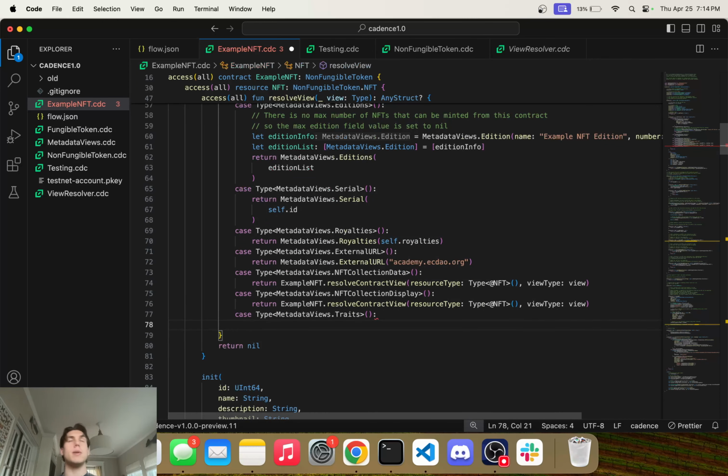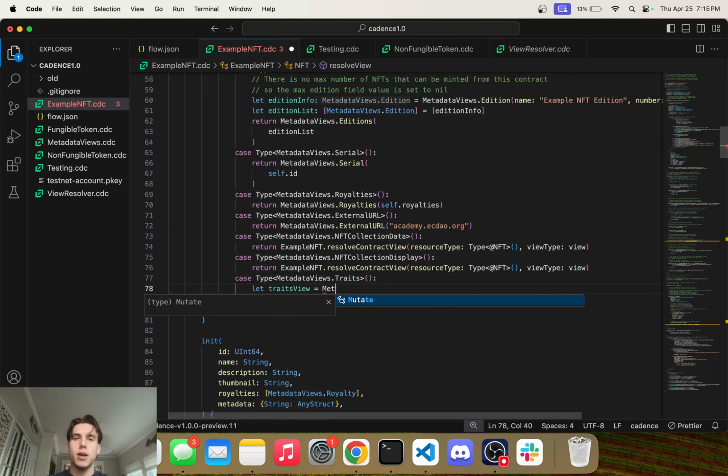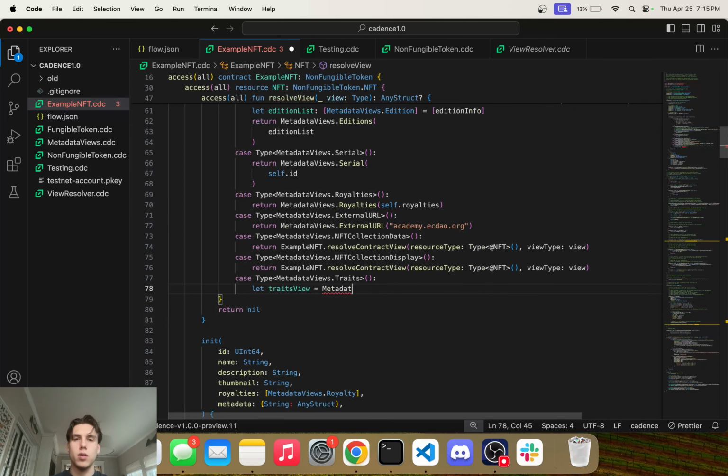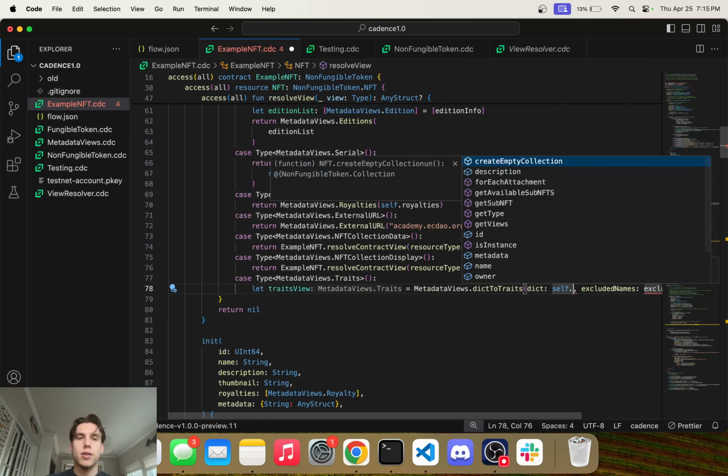So like when was it minted? What rarity is it? What, I don't know, does it have an orange hat or something like that? That can all be included here. So in order to do that, what you say is let traitsView equals MetadataViews.dictToTraits, and the dictionary is self.metadata.